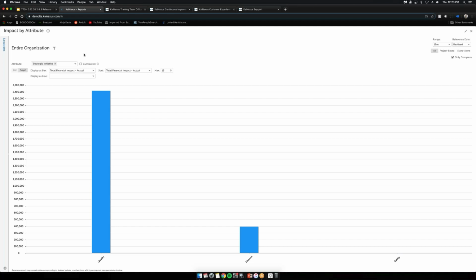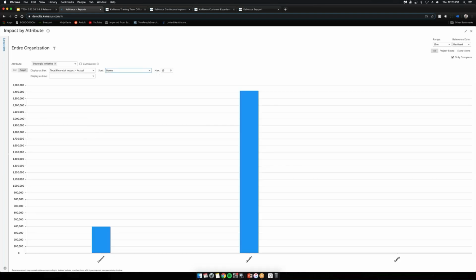Okay, so in this case, we're going to use strategic initiative, or you can imagine that this would be project phase, for example. So right now, display as bar, we have our total financial impact. That's what we have in here as default. You can, of course, change that. If you were, for example, using that project phase and had those numbered, maybe you want to look at those in the order that they would go in KaiNexus. So in that case, I would go all the way down here and sort this by name.